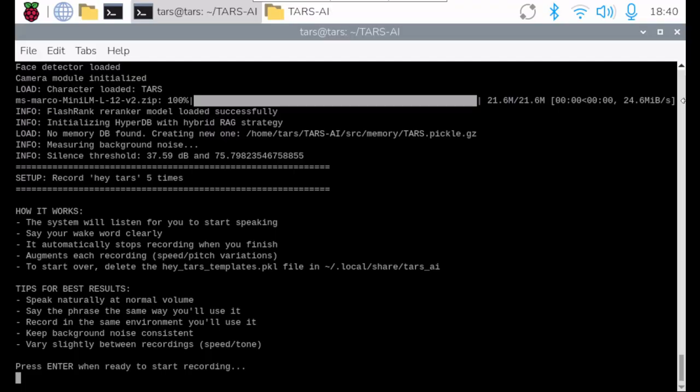Now, since we have the custom wake word set up in our config.ini file by default, it's going to tell you to create a new one. So for that, it gives you the instructions. So we're going to repeat the wake word 5 times. And the tool is going to make variants of this and store that in its memory. You technically only have to do this once. Once it's done, it will load by itself every single time you start the application.